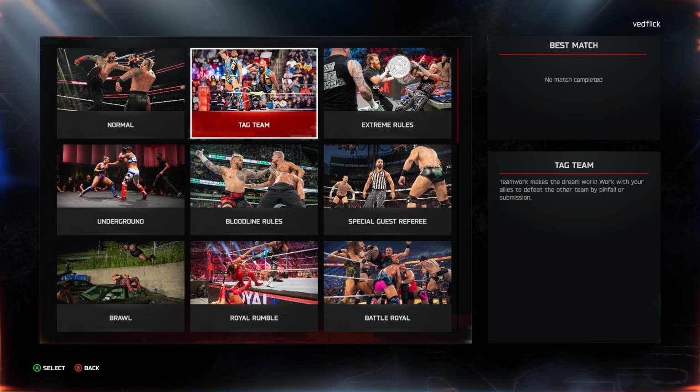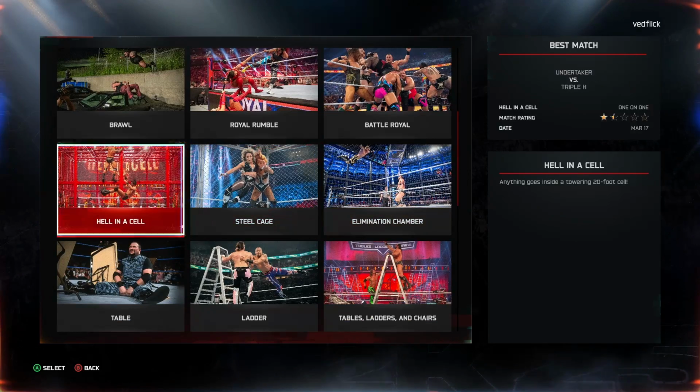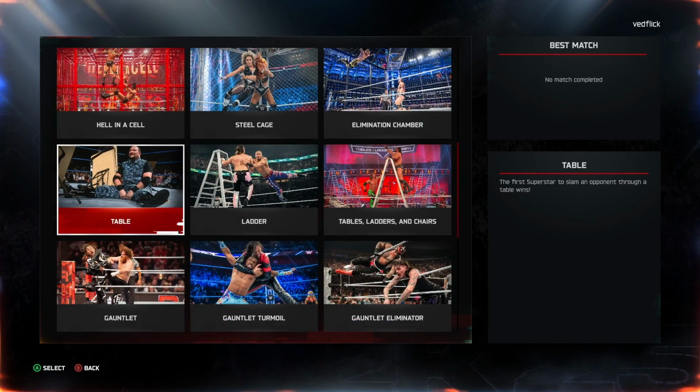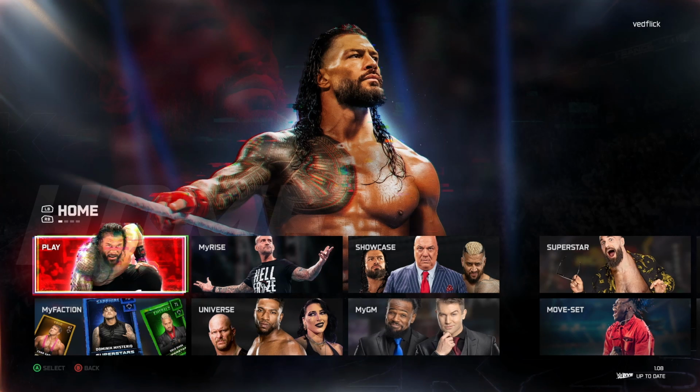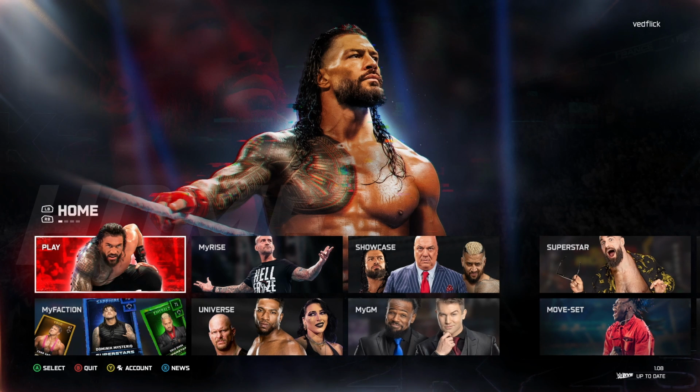You can use this setup with any match type that supports multiple superstars like Hell in a Cell, normal, extreme rules or even tag matches. And that's how you create a custom elimination match in WWE 2K25 without needing the elimination chamber.